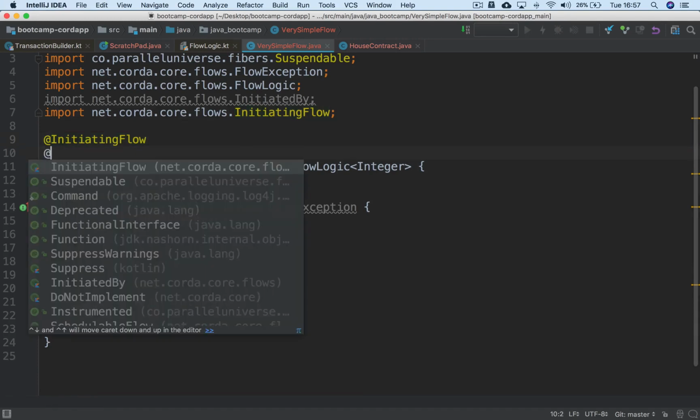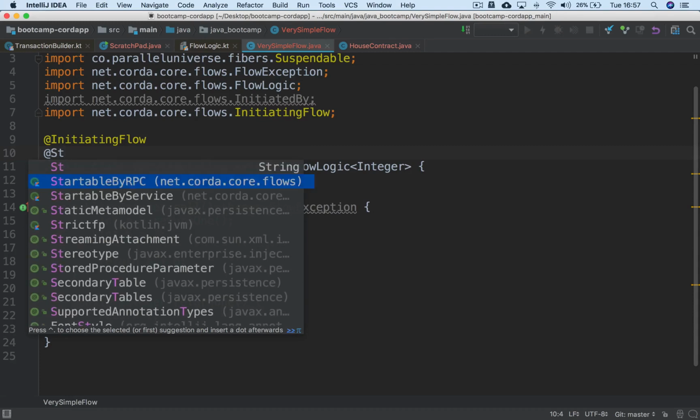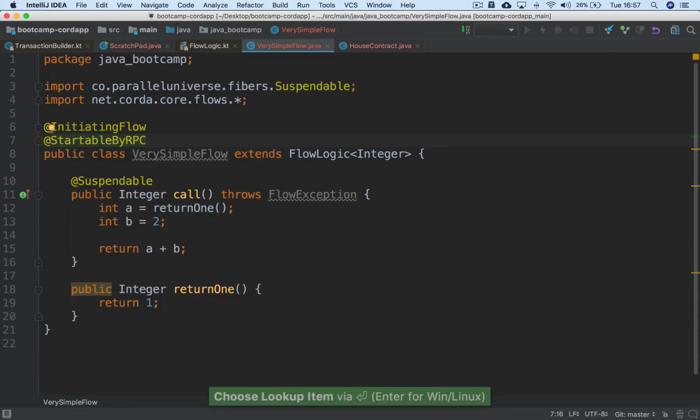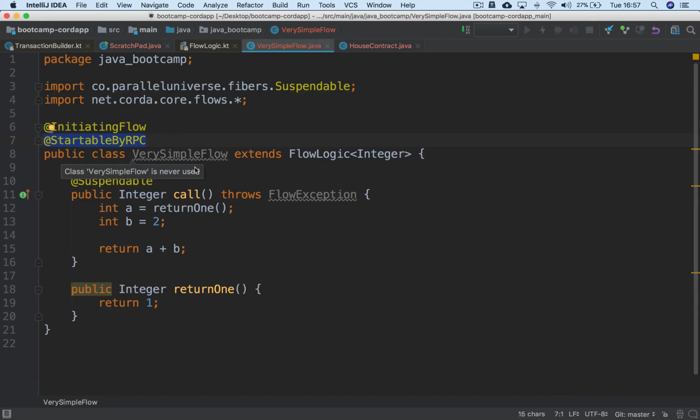You can also, and you want to, in this case, annotate it as @StartableByRPC. That just means that the node owner, when logged into the node via RPC, can start it directly. There are some flows that aren't started by the node owner, but are started just by the platform or by a service within the node. By marking it as startable by RPC, you're essentially saying this is a flow that the node operator can start.